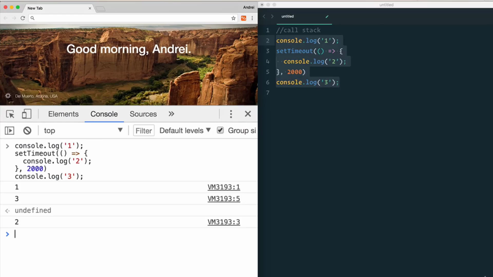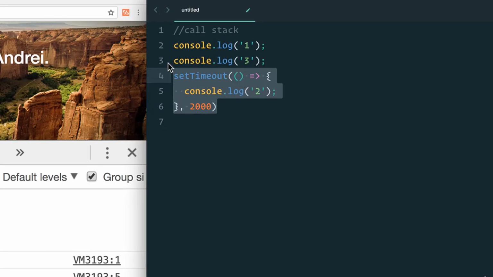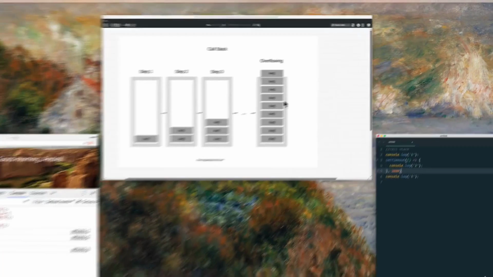Whoa, what just happened? We have console.log 1, then console.log 3, and then console.log 2 two seconds later. It looks like we just skipped this whole step and then put this at the very end. Well, you've just witnessed asynchronous programming. In order to understand this and what just happened, I need to take you to the next part.